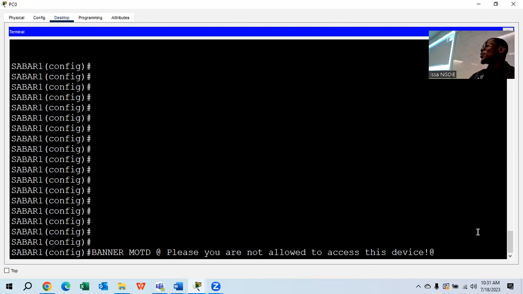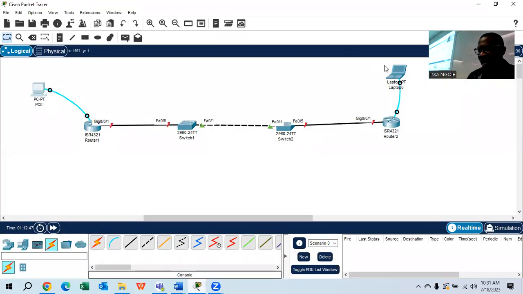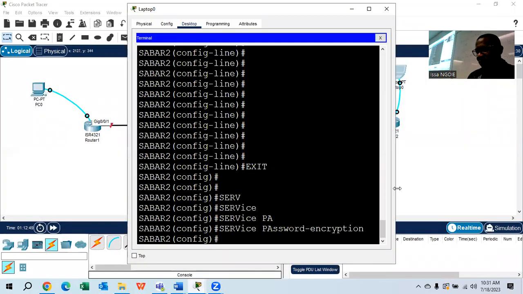So the message that's going to be displayed is this one: please, you are not allowed to access this device. You're going to put it in the middle of your special character. So don't start with 8 and finish with something else. Now you're going to press enter. Now we're going to go to the next router. Do the same.